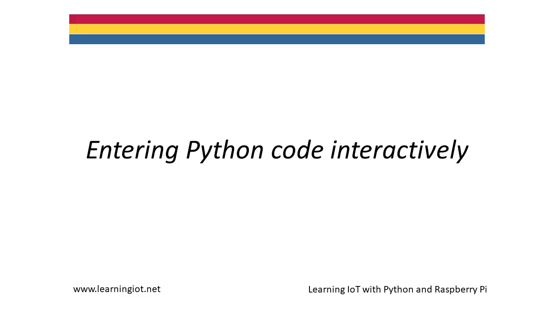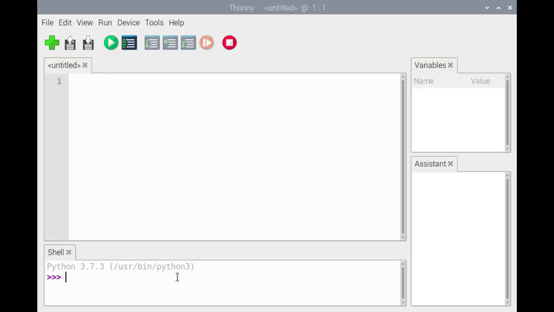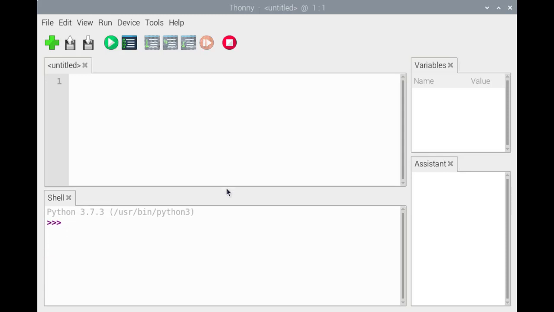Integrated development environments, such as Thonny, allow the programmer to enter code interactively, as well as to run scripts. The shell prompt is composed of 3 greater than signs. Click inside of the shell tab to change the focus to the shell tab, and we'll also resize it. We'll type in the Python code to print out Hello World to the Python shell.